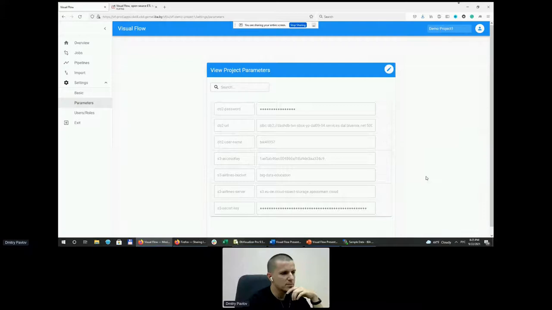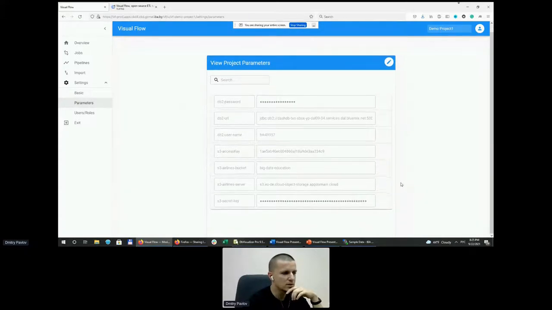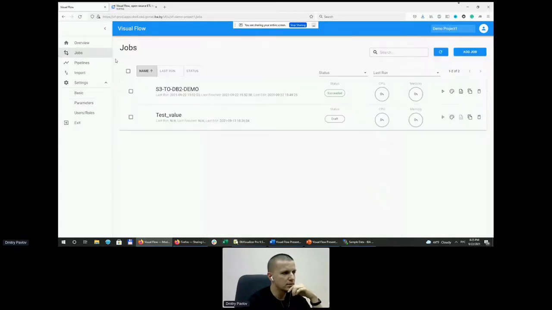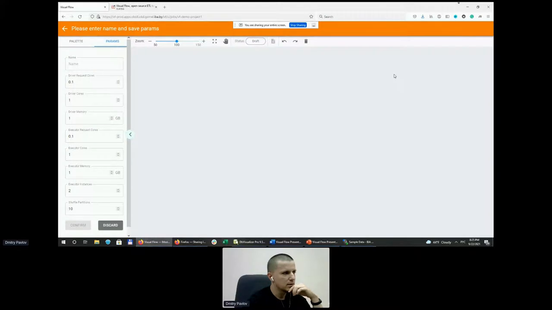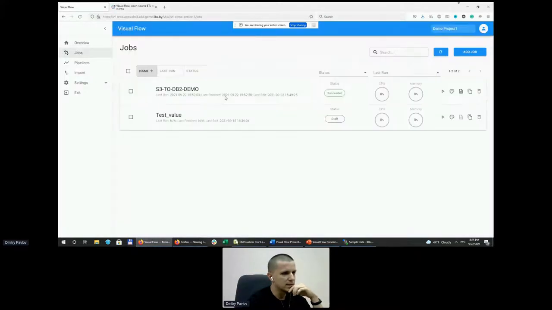At this level, you can specify your shared parameters to be used in multiple jobs in your project, so you don't have to specify the same parameters here and there. Okay, I have already entered several connection parameters to be used by our test job. So let's go ahead and create the job. I go to jobs. Okay, just by the way, let's delete this one.